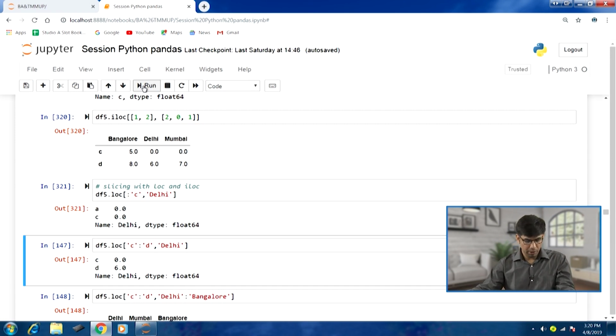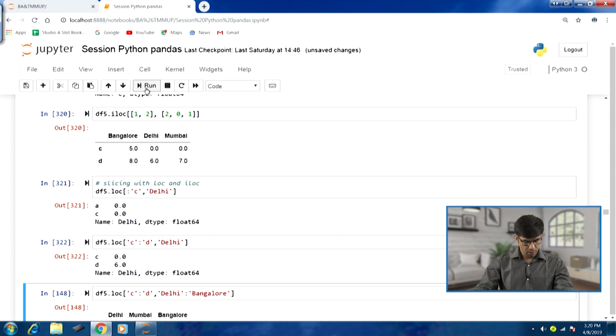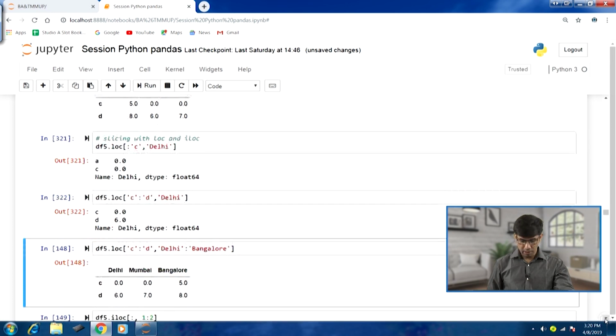So df5.loc, and within brackets we are again doing row slicing here, C colon D. So all those rows are going to be sliced for the column daily. If I run this, we will get those rows C and D for the particular column daily. And let us take another example.